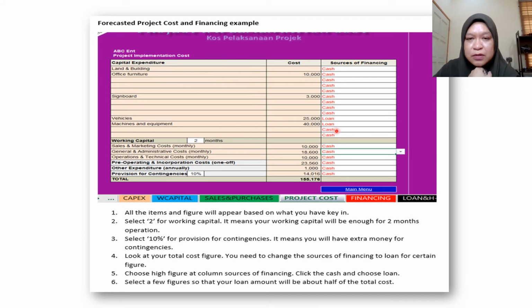So I want you to choose the figures which are high and change them to loan. For example, here I choose 25,000 that I want to make loan. You just click here and it will change. You can choose cash loan or working capital. But don't choose a figure which is not that much, so we don't want to make a loan for about 3,000. Let's say I choose to make a loan for this 25,000 for vehicles, and for the machines and equipment 40,000. So select a few figures so that your loan amount will be about half of the total cost.